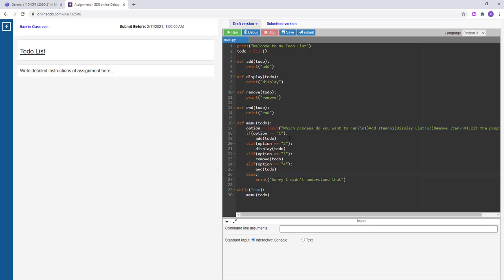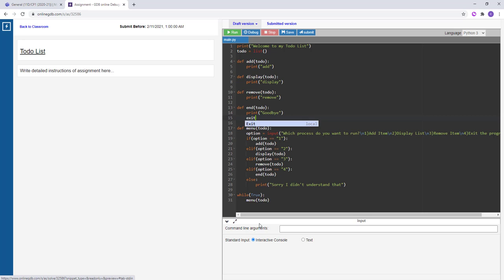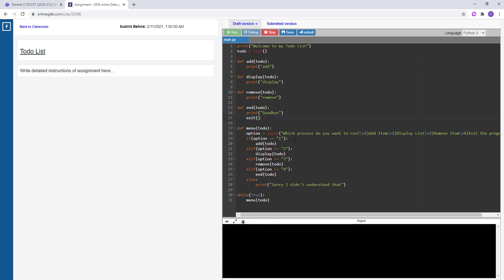With all of that in place then, all I have to do next is set up my add, display, remove, and end functions. I'm going to work backwards. I'm going to do end first. So I'm going to say goodbye. And then just print down here, exit. Now, if I run that, I put in the option 4, says goodbye, and ends my program.